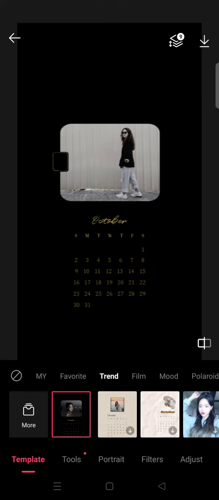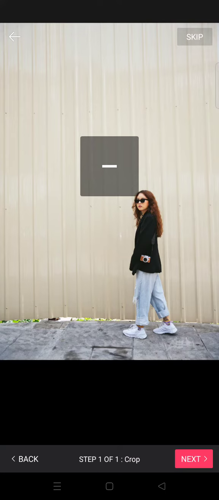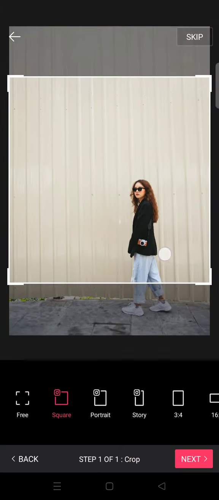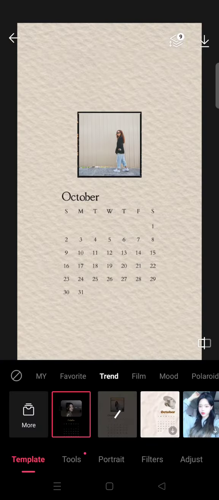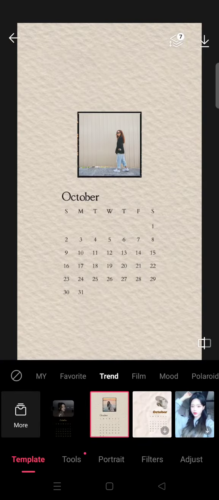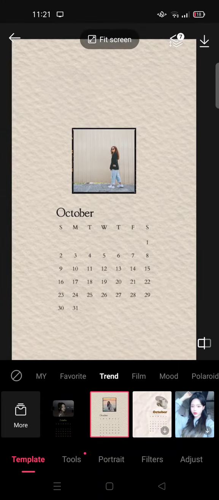And here is the result. You can choose the other templates also, like for example this one right here. I want to try the other one, and it requires you again to crop your photo. Click on next, and now this is the result. But if you like the previous one, you can always browse the other templates that you want. But if you're satisfied, just click on save, save again, and then set the photo as your lock screen.